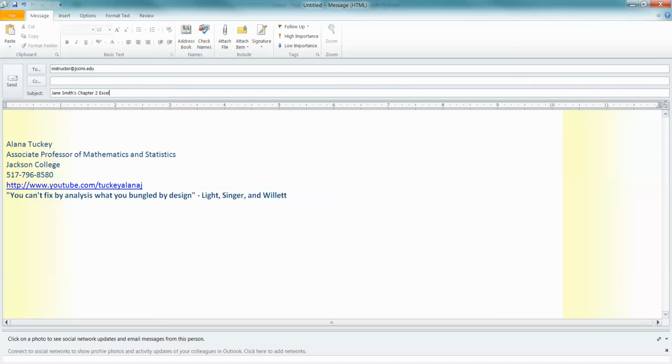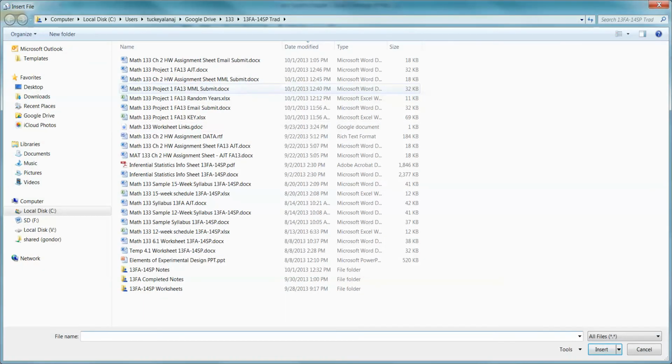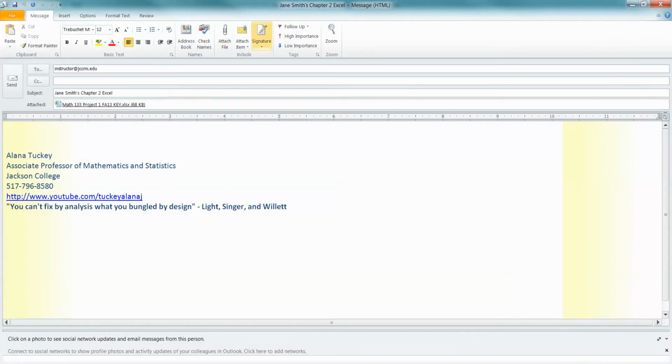Especially if you're emailing from a non-JCC email, it really helps to put your name somewhere. Because if you're using a non-JCC email, sometimes we have no idea who you are. Then you click attach. And then you go find the project or the Chapter 2 Excel or whatever, and then you can click send. So you want to look for a paperclip. A paperclip is the standard notation for an attachment.